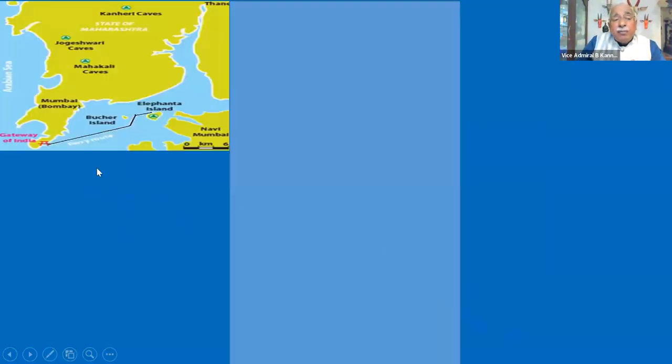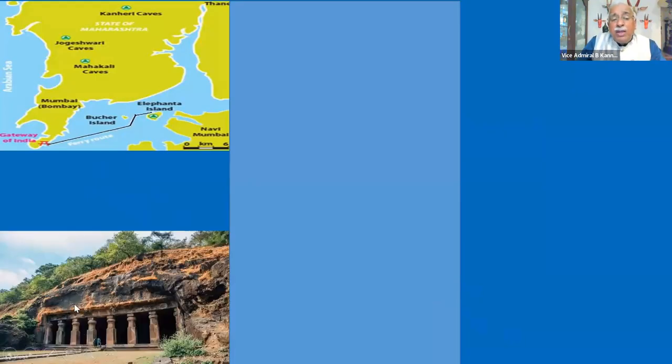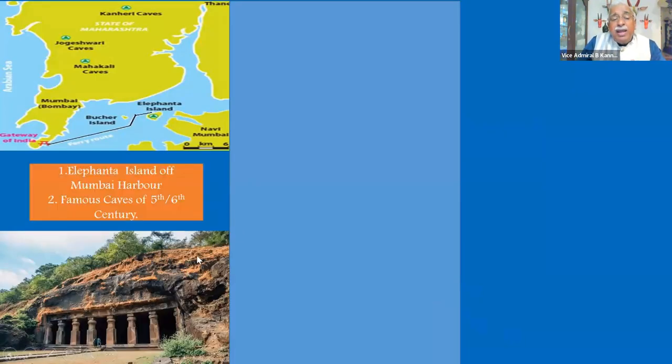First is Elephanta Island, which is off Bombay. You have to go by boat, where there are old caves of the 5th and 6th century. It's a great attraction. I've been there. You have to go from the Gateway of India to Elephanta Island by boat, by ferry.